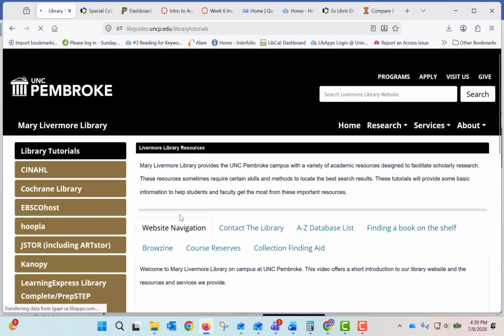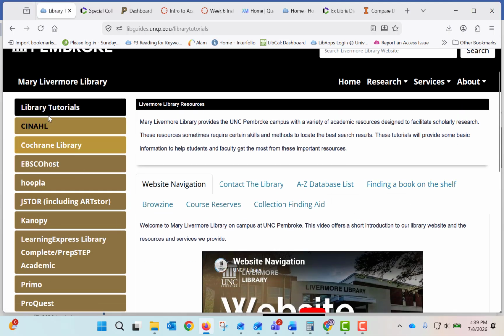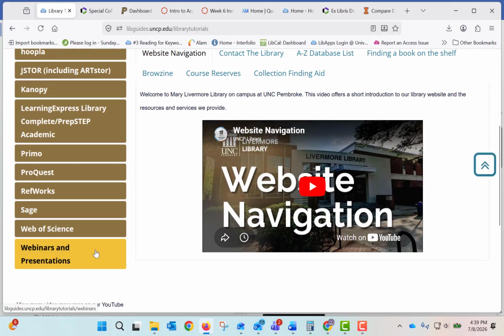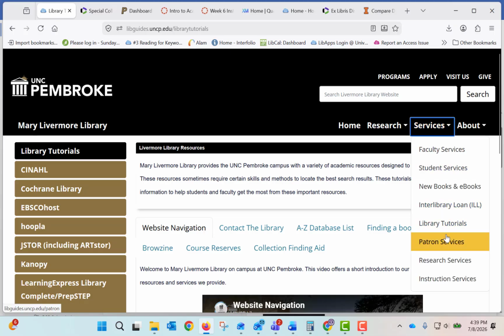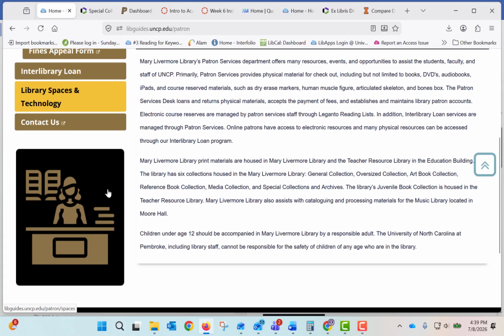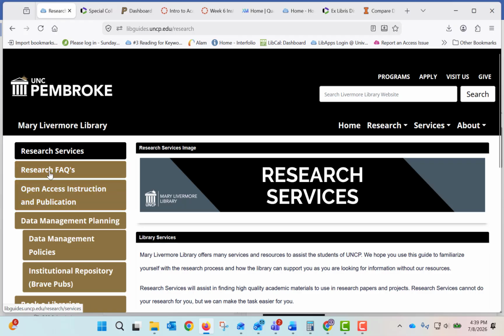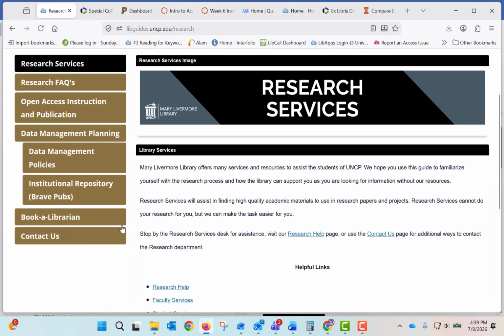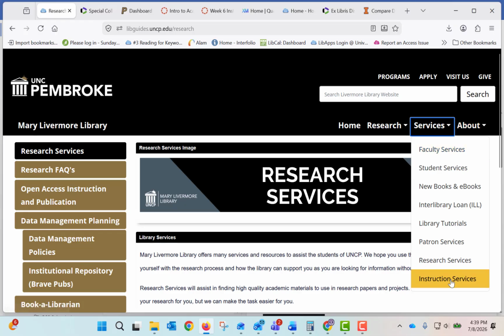We also have a page of library tutorials if you need to know how to do something and the library is closed. Find a video. And again, we have various databases here along the side, how to use those, and information about general searching here in the center. More information about patron services, and also about research services. Again, sometimes the links are duplicated. Here, there's also instructional services about scheduling classes.